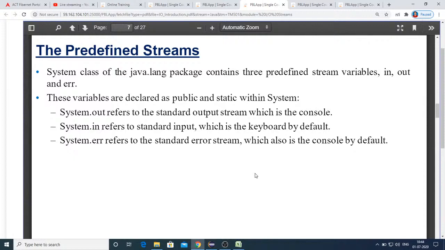And err is the error stream, and the console is the default output, but we can even redirect it to a separate file also. I'll just show you that with a small demonstration now.